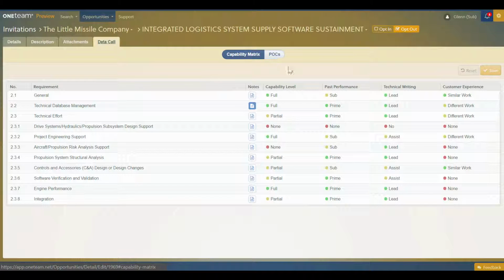Again, for the sake of time, I've already filled out both data calls. But as you can see, the user experience is very simple. Just click the appropriate rating from each category and you're done. As you hover over each rating, you can see a description of the rating. You can also add comments for each requirement.